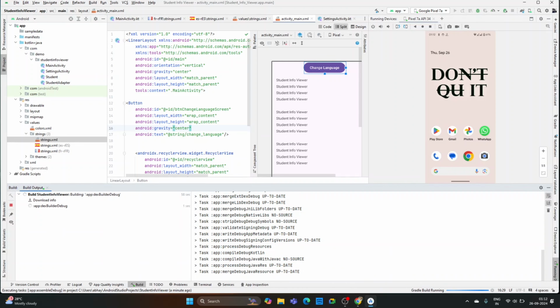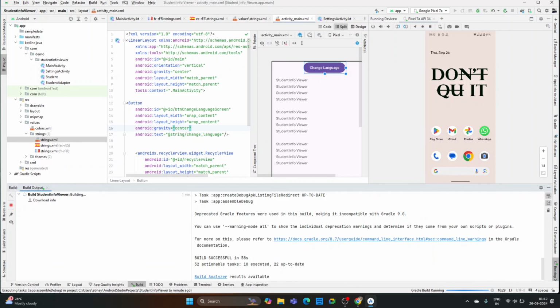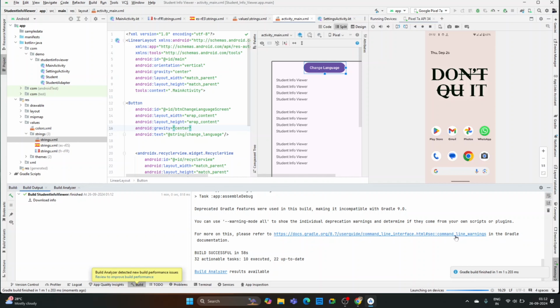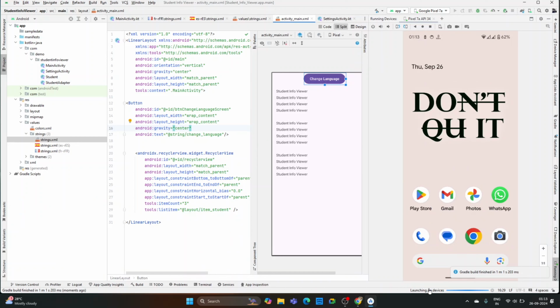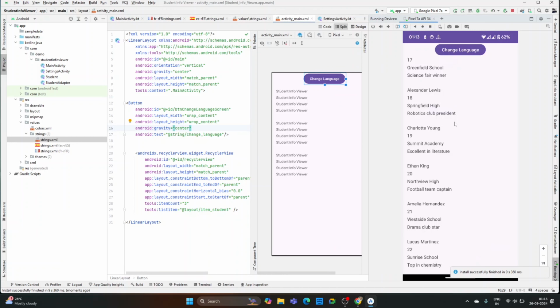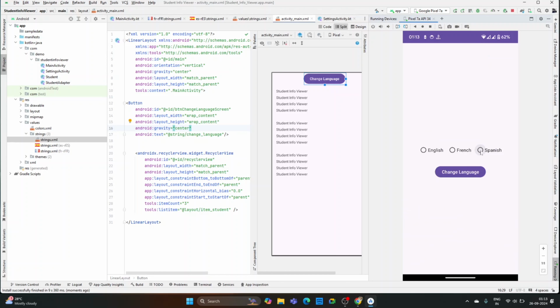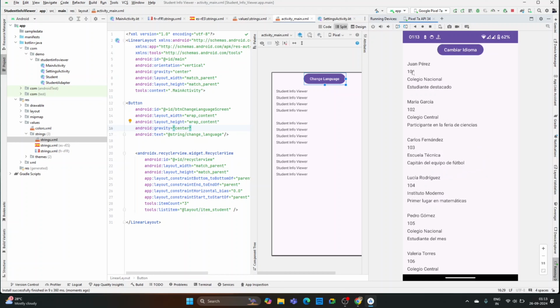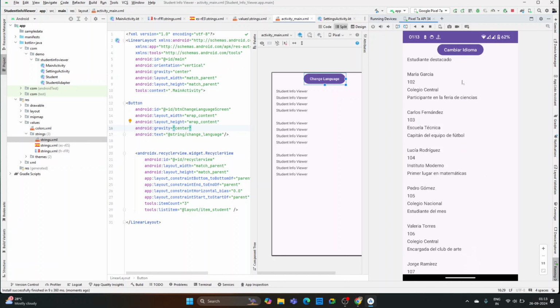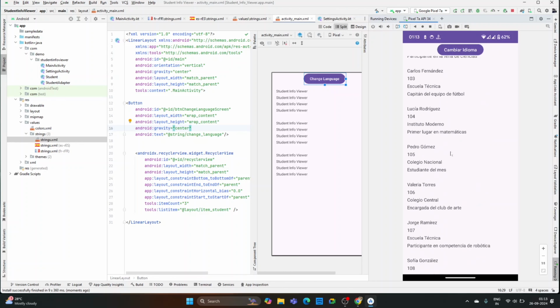So we have to wait for a few minutes, and after the build is completed, we are launching our activity in our device. So here is launching on devices. Okay, so here is the English version of the application. As we can see, this is the English version, and we have to click on the change language here, and we have the English, French, and Spanish. So let's select Spanish first and click on the change button. So we can see our data changes to the Spanish, and we have the Cambiar, idioma, and this type of language we are getting in our application.